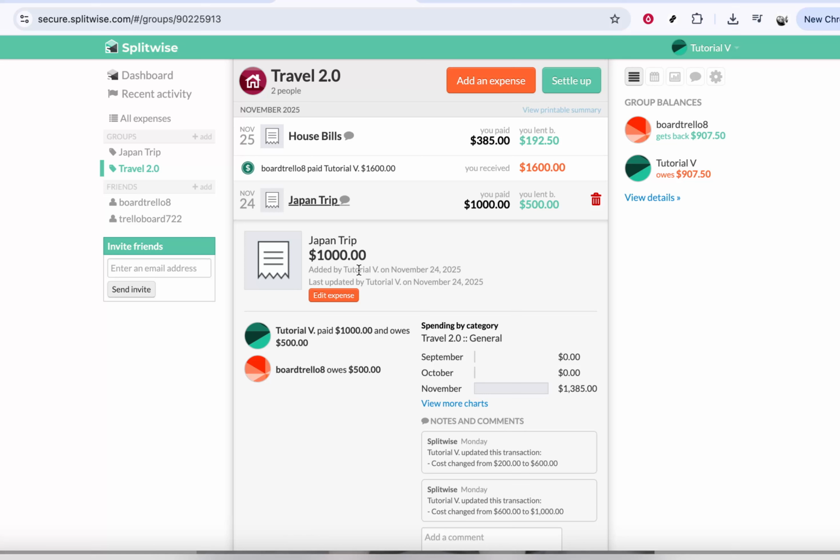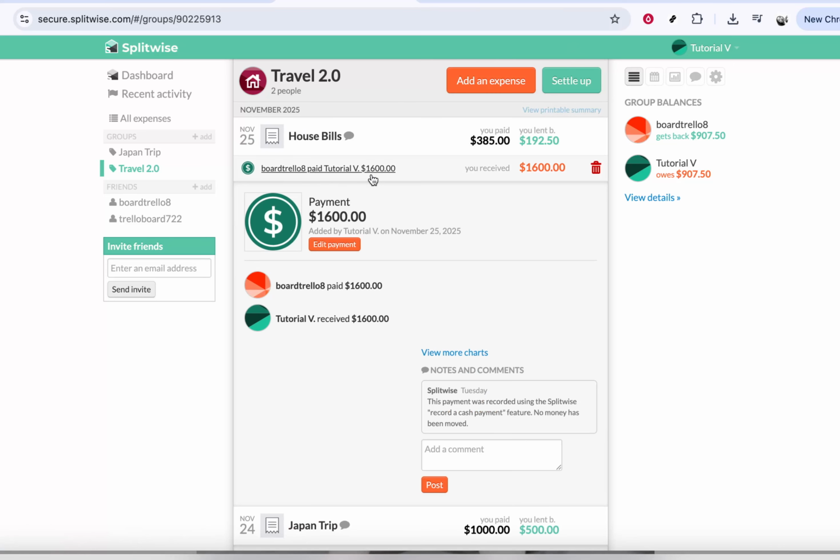Now, inside that group, you'll see individual expenses listed in a timeline or list format. You don't need to open or edit each expense to export them, but it can help to quickly scan through and make sure everything looks correct. If you spot anything that needs to be updated, this is a good time to fix descriptions, amounts, or who paid, since those details will all appear in your exported file.